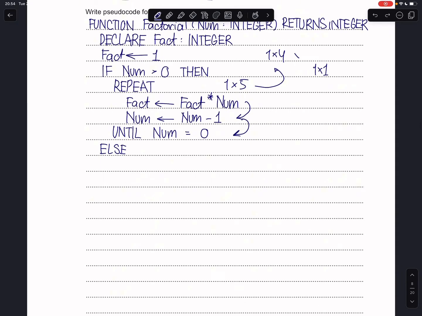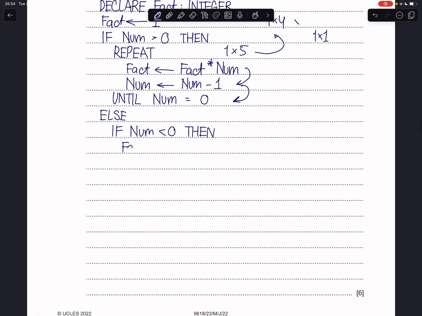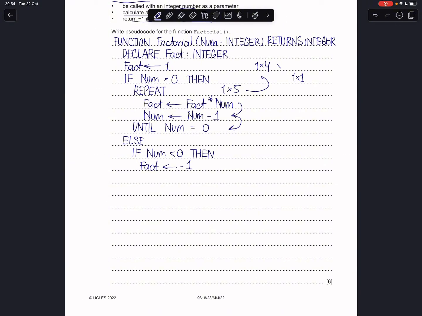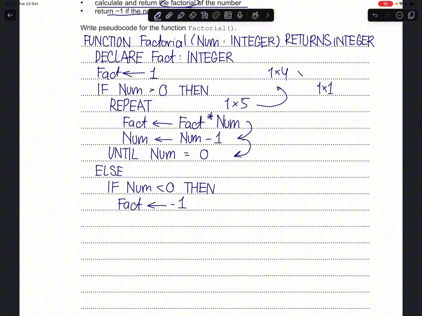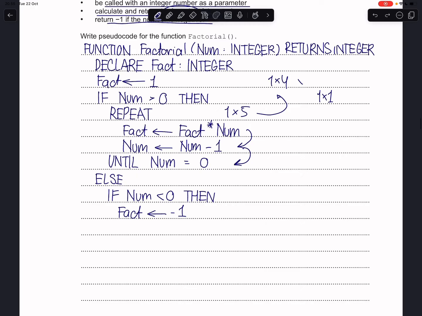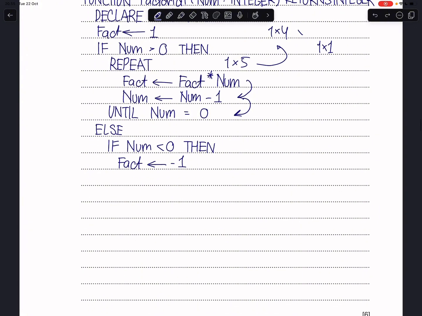Okay. Else, if num less than 0, then fact is equals to negative 1. Okay, teacher Tiffany, why are you not considering if it's 0? Because they said if it's 0, it's going to be 1, because we wrote down fact is 1, right? And then the number is 0. In this loop, it's just not going to do anything because it says it will repeat until num equals to 0. And it's already 0. So fact is still going to stay 1. So you don't really need to write code for that. So you just need to return it, okay?